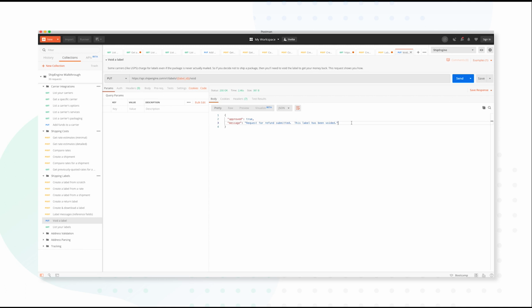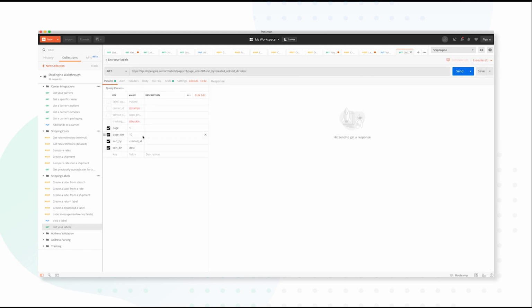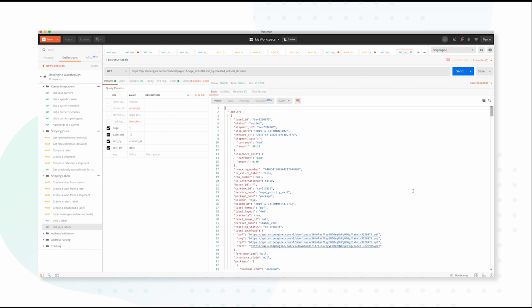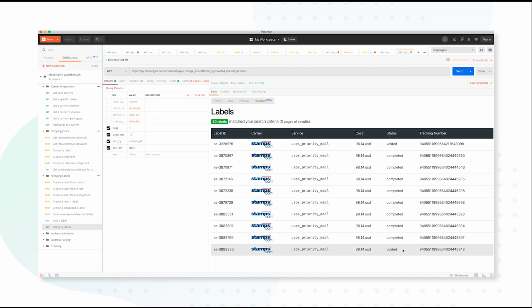Now, let's list all the labels we've created. There are many parameters you can set to customize here, but let's just request the last 10 labels. And here they are, including the one we just voided.